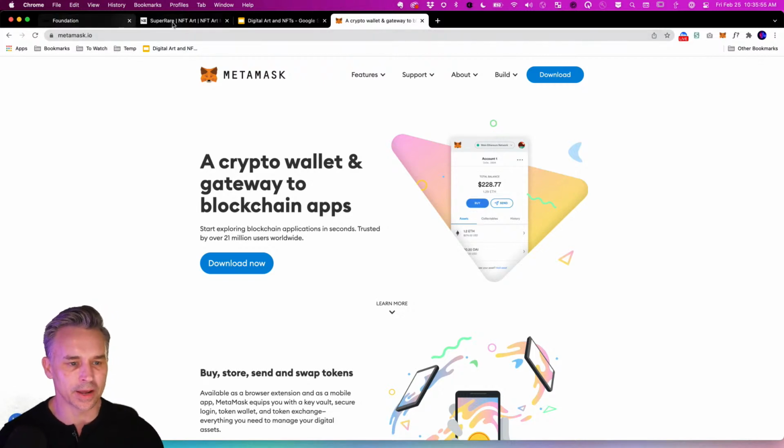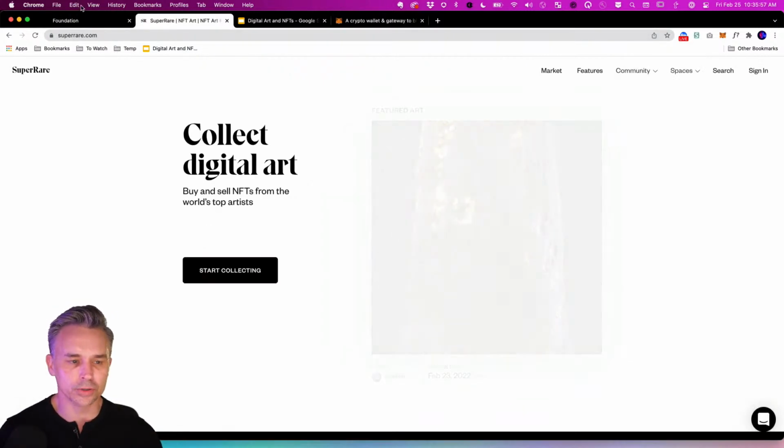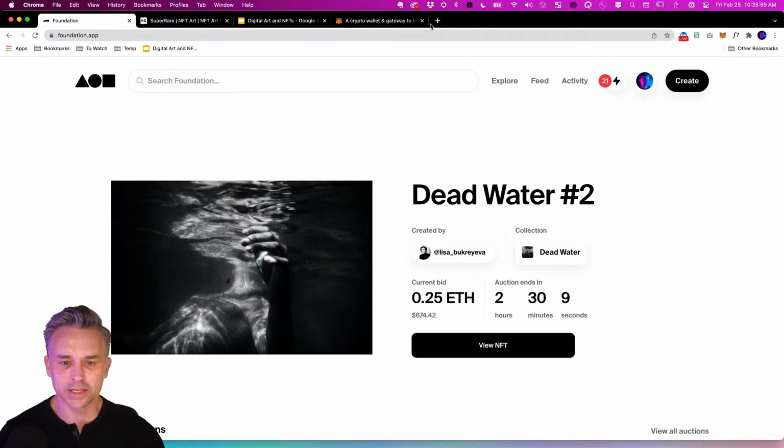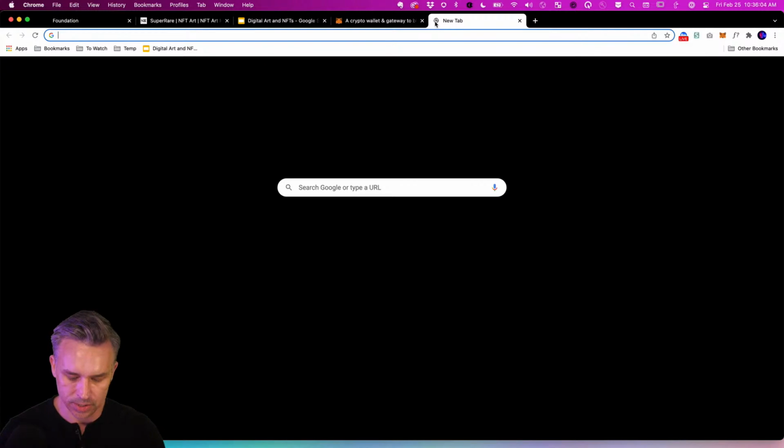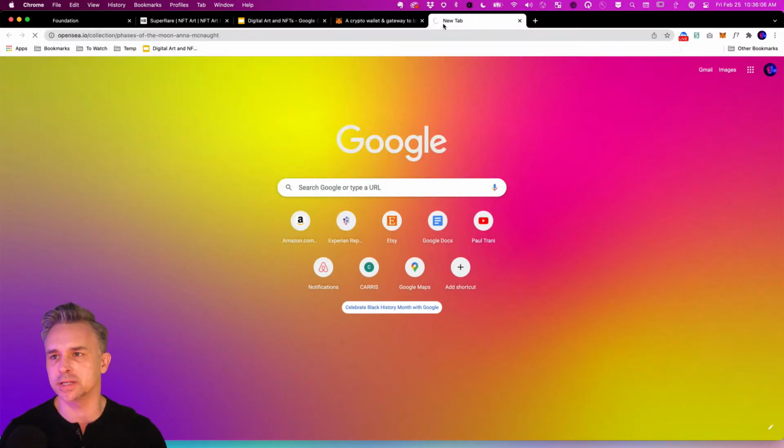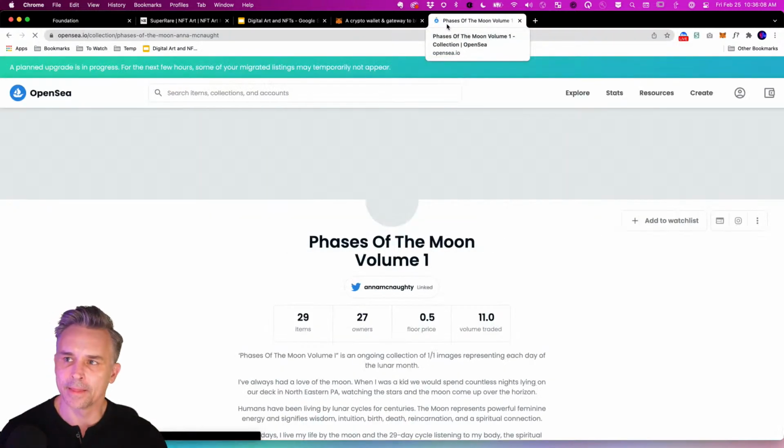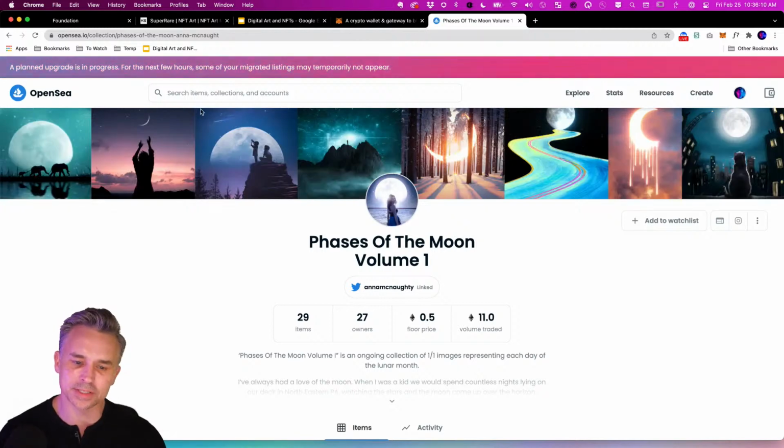So you get MetaMask, then you get approved for a marketplace, and yes, you can use OpenSea, which is probably the largest. I don't use OpenSea because I think they've been hacked. People have uploaded, and I don't like how it's not been vetted.